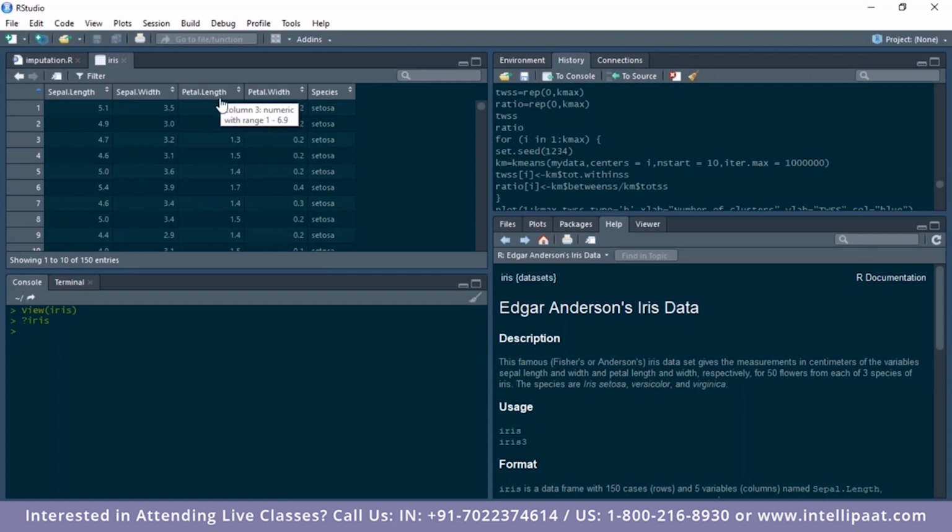Because certain algorithms are very scale specific, you have to make sure that all of the columns belong to the same scale. So that is why scaling is done.